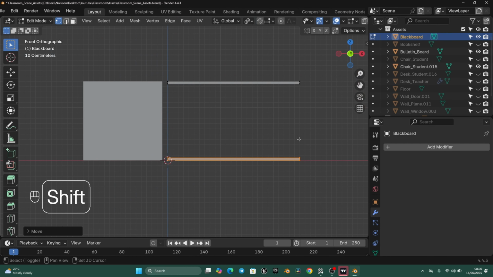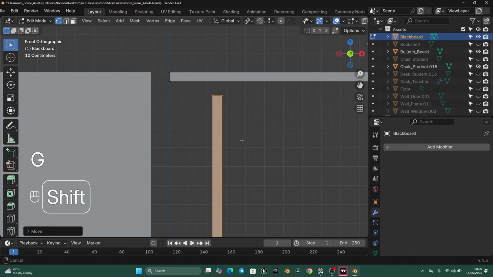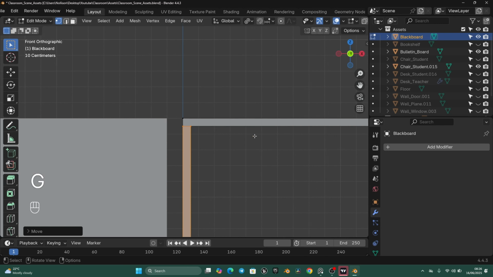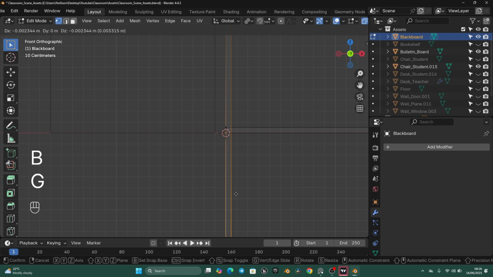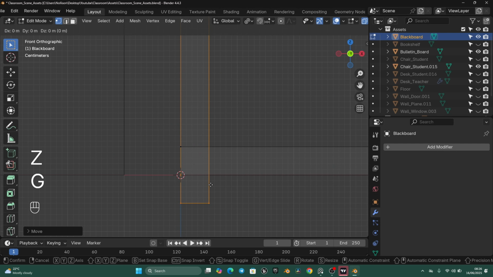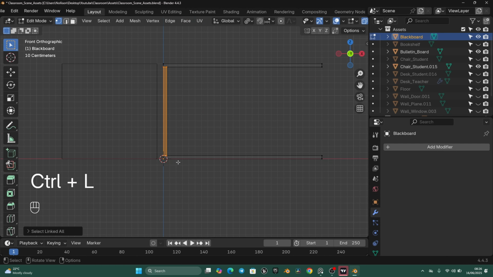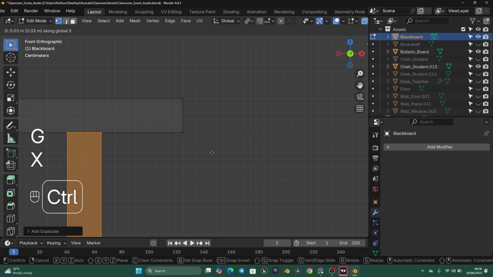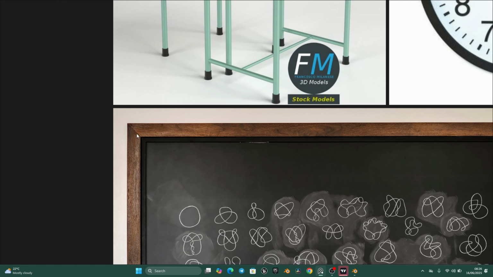Now I also duplicate it, Shift D, R90, and I place it nicely here, just nicely at this level. Note I'm also snapping, okay? I'll just snap here, and in edit mode, I unselect the top vertices and GZ, snap this one, GZ, just snap this nicely here. And now I select it, duplicate it to the other side, okay? Like that, GX. Exactly.